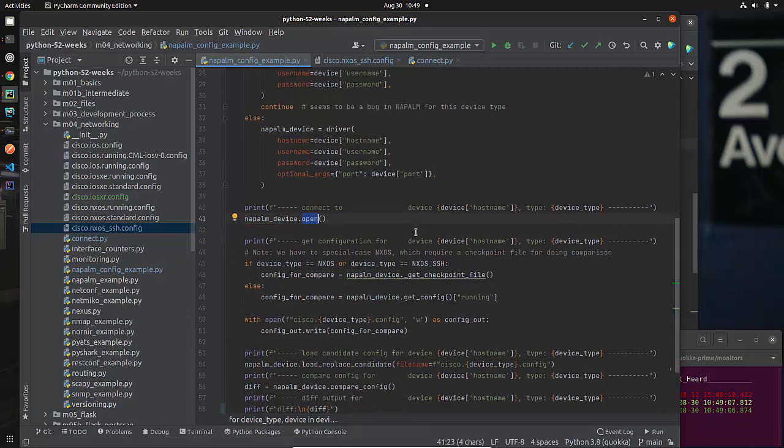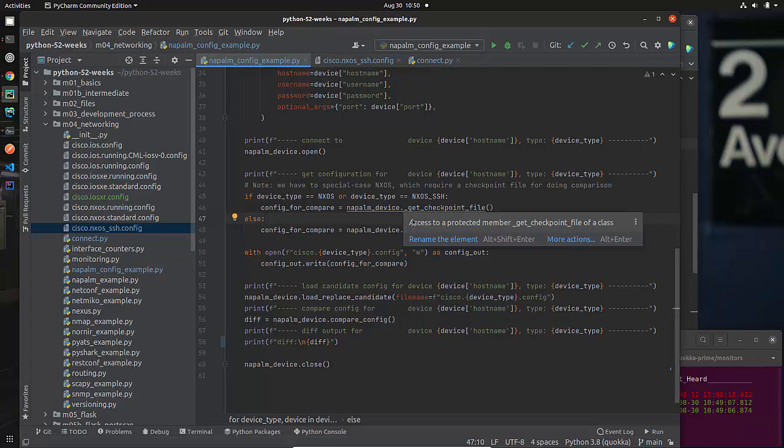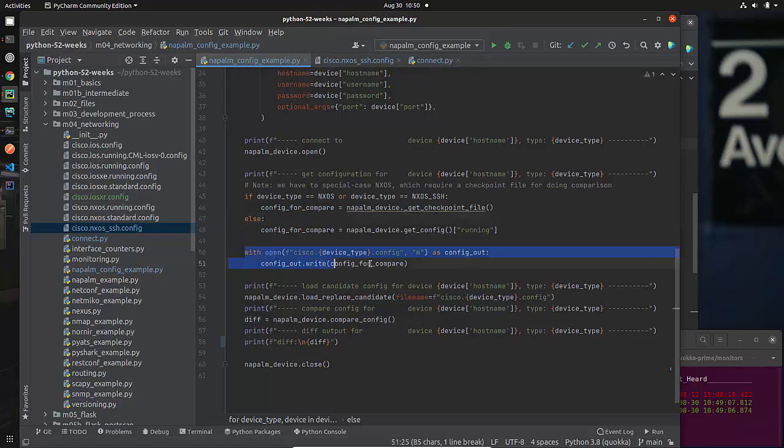to the device. Once we have done that, what we're going to do is this code that you see right here. So depending on the device type, we are either going to get the running configuration, or if it's an NXOS SSH, which it is in this situation, then we are going to call an internal function called getCheckpointFile. Now what this is going to do is it's going to get us a file which represents the configuration of that device. It's going to give me a little blurt here with the little squiggly lines underneath that says I'm accessing a protected member. Yes, I know that I'm doing that, but I need to do that in order to do my comparison. And so what we're going to get is the actual configuration, which can be in the form of a string that I can then write out, and that's what this is going to be doing.